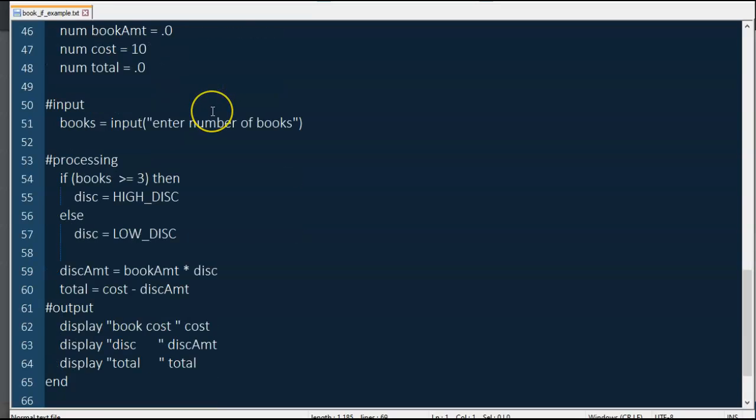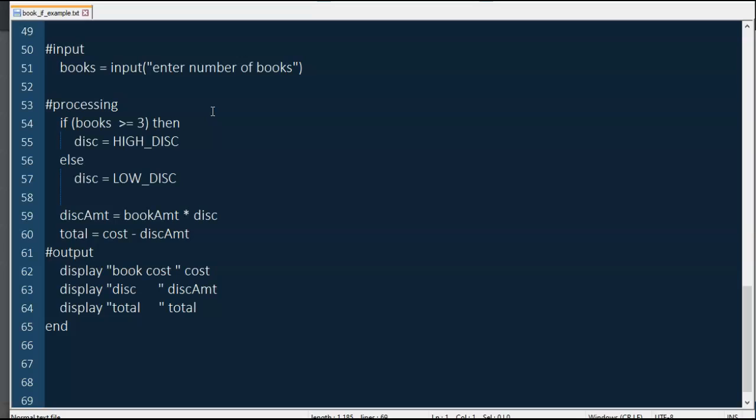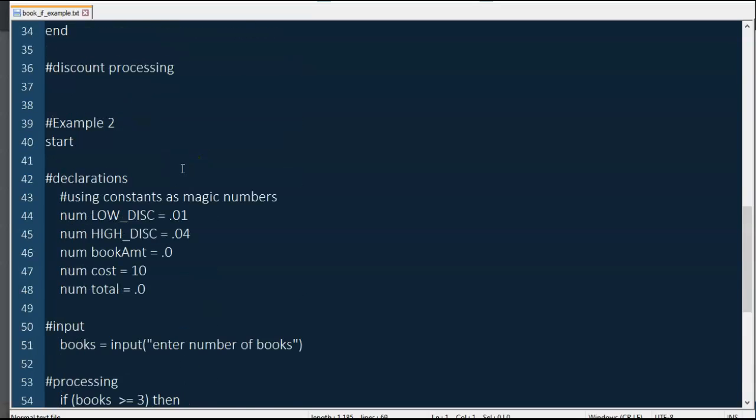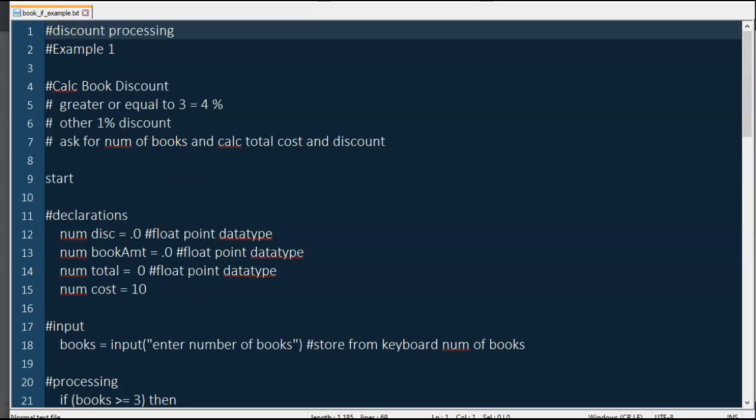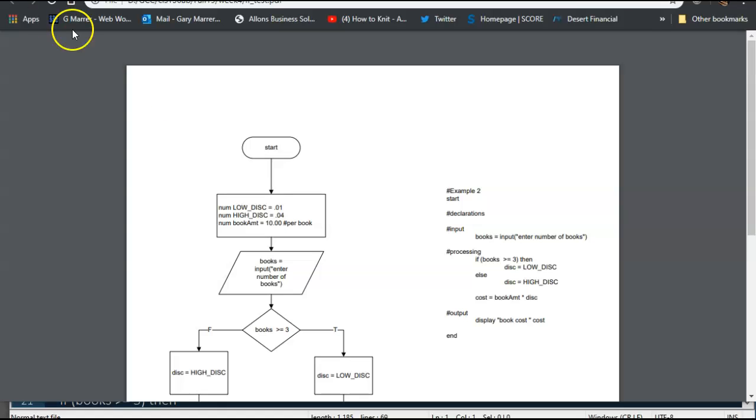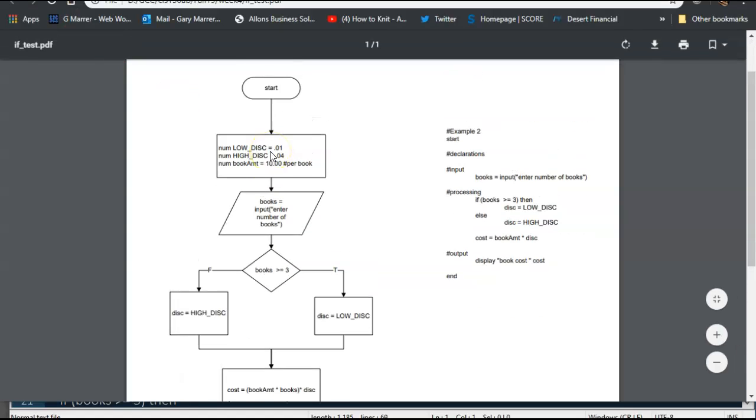Now, if you come down and look at the pseudocode for this example, really the only change that's being made is that I'm no longer putting in the hard-coded discount values. I've now substituted in the high discount and low discount constants. So there's an example of if statements. And I also have a flow chart that I can show you of this code. And it has the pseudocode next to it.